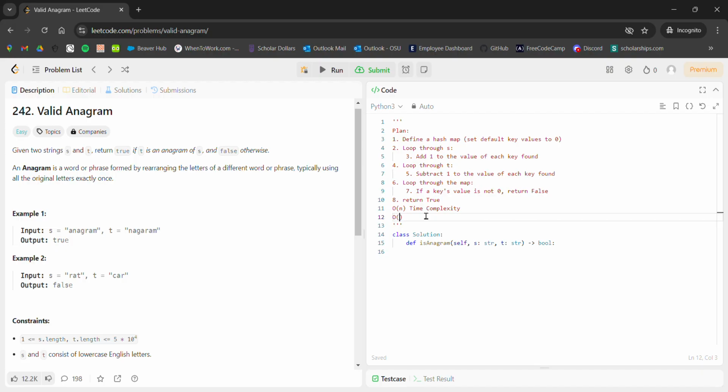Again, we do want to mention space complexity here. We want to mention the fact that we are adding an extra hash map here. So we are going to be considering an O of n space complexity here. All right.